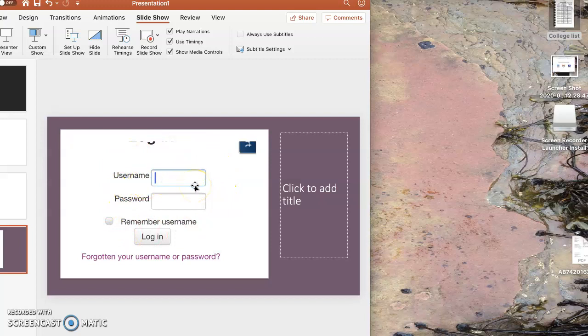Username, which is your student number beginning 20, and then password. If that's Glasgow, you put in Glasgow. If you've made up your own password, you put that in and then you press login.